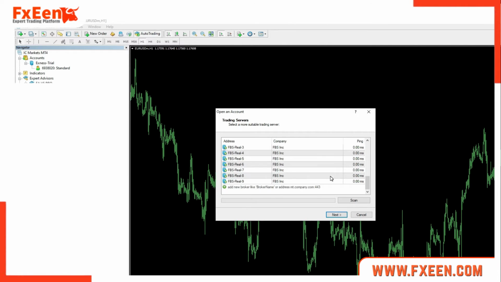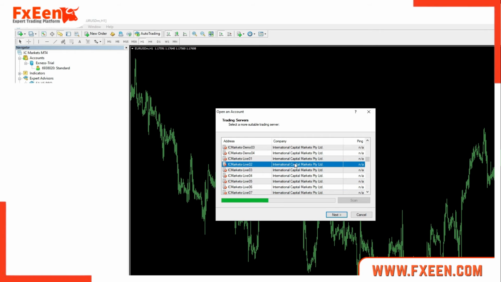So there you need to see one thing, add new broker, like broker name. Okay, so if you see that your broker server name is not available here, there you need to search your broker name. Say for example, if I search IC Markets, just write IC Markets, your broker name, here, and then you need to click search. Okay, then you can see all the IC Markets servers are showing here.